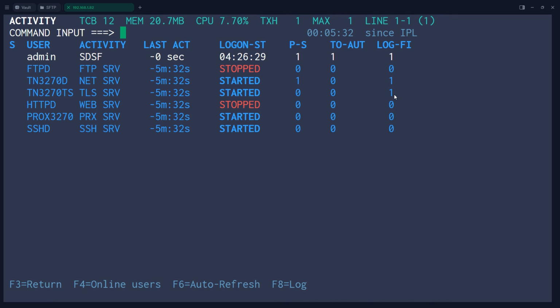So let's say we want to stop the SSH server. So we use an MVS command. So we say p sshd, and that's it. Server stopped. Want to start it again? We say s sshd, and it's now running. If you want to stop the TLS server, we do the same. Okay, so now the TLS server is running since we don't have certificates. Let's Encrypt will give you free certificates if you want to do that.